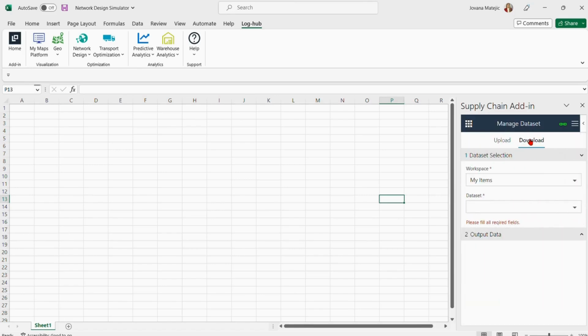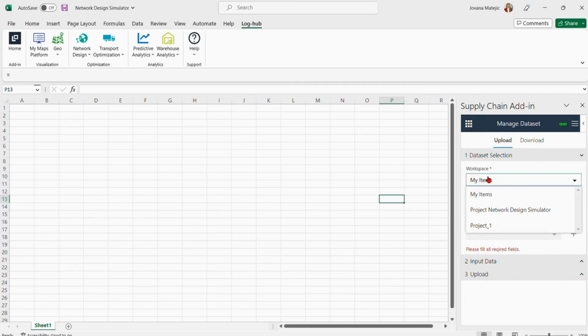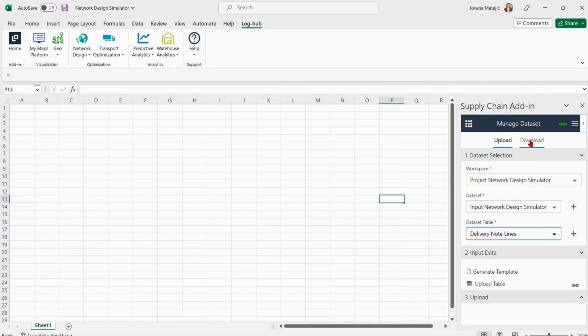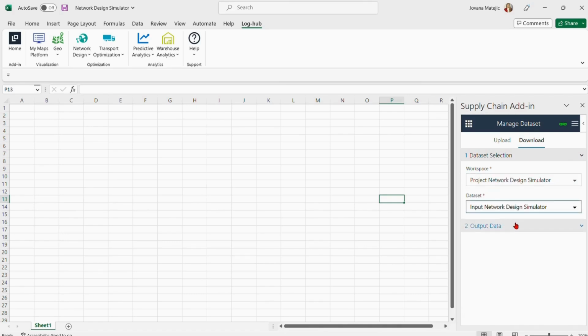In both cases, when uploading or downloading the table, you need to specify the workspace which you are using. The workspace will always be written project plus the name you gave to it. In dataset part, you are choosing which step do you use, while in the datasets table, you decide which exact table you are inserting the new data in or exporting the data from.